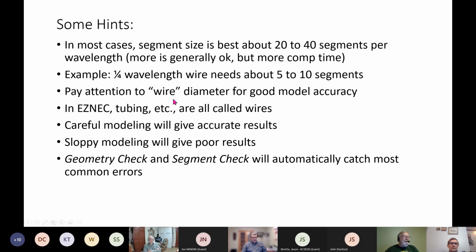5 to 10 segments per quarter wavelength to get a good model. And one thing I found out using EZNEC, you have to pay attention to the wire diameter. In fact, in EZNEC, everything is a wire. Even a 5-inch tube is a wire, okay? So you can vary the diameters. You can have tapering elements if you want. It just takes more modeling to specify all that. Here I say EZNEC, tubing, etc., they're all called wires, okay? In general, careful modeling will give you accurate results, and sloppy modeling will give you poor results. That's pretty much what you would expect here.